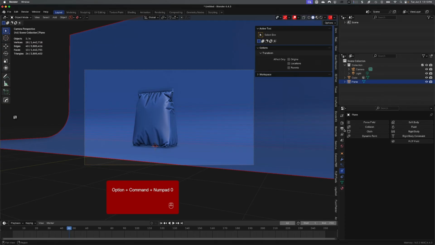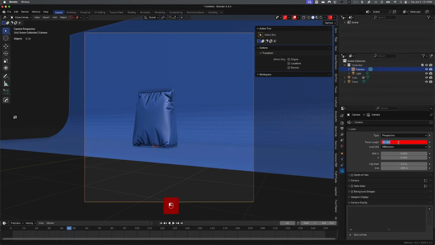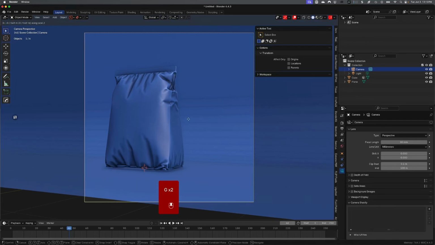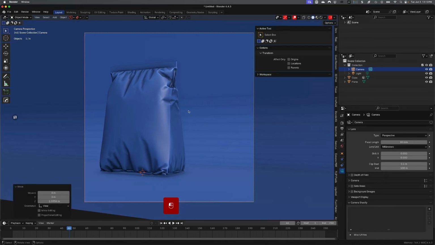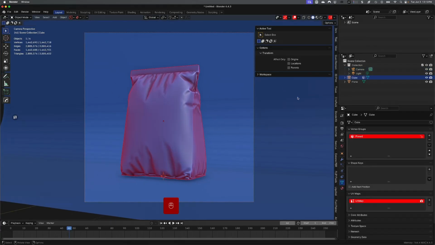So I'm bringing my camera to my view, and I'm going to change the resolution here. I want it square, 1920 by 1920. Select the camera, and I'm going to change the focal length to about 80 millimeters. Kind of like you'd see if somebody's taking a portrait shot or a nice product shot. And I'm just going to center the camera up.